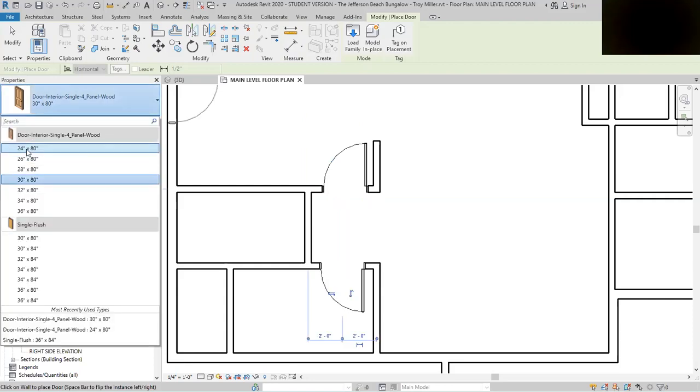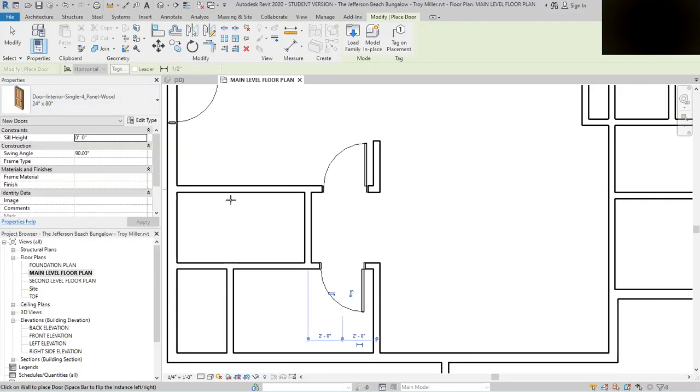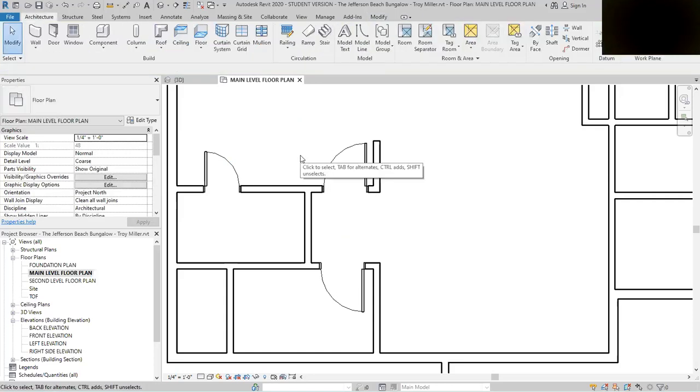Come over here to my properties menu. I'm going to change that to my 24-inch door. And I believe it was going that direction. And I've already put an incorrect size. That was not a 24-inch door. That was a 2-foot 4-inch door. So sometimes in my own mind, I make the translations incorrect in my mind. A 2-foot 4-inch door is not a 24-inch door, it's a 28-inch door.